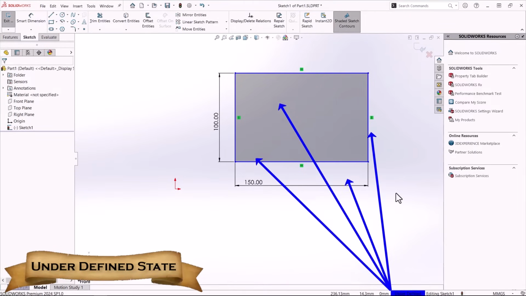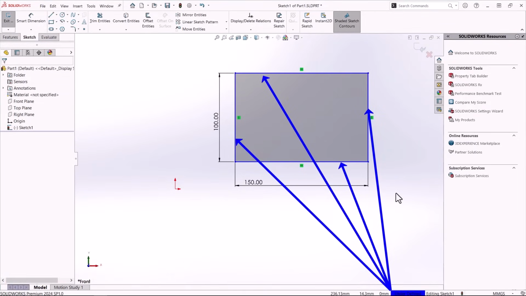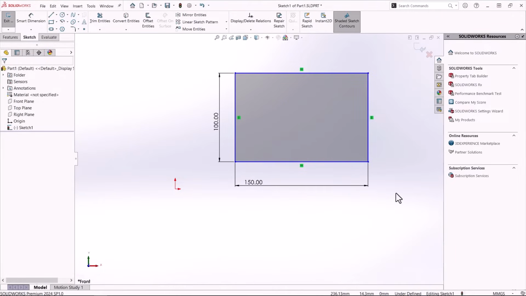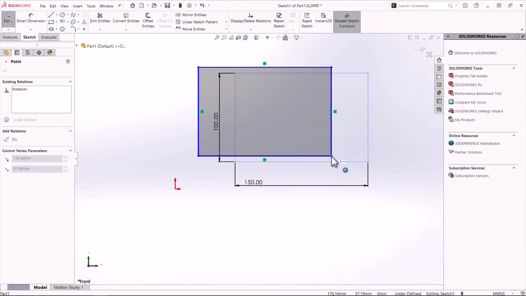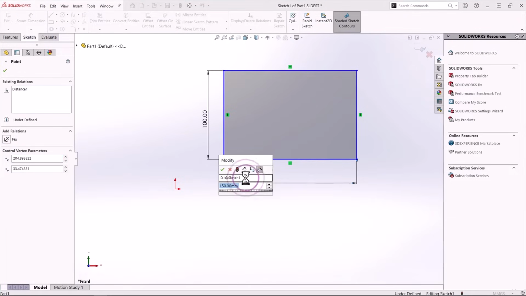When sketch entities are blue, this means that they are in an underdefined state. Having at least one underdefined entity makes the entire sketch underdefined. To make a sketch fully defined, all sketch entities must be fully defined first. In an underdefined state, sketch entities can be modified to some degree while maintaining existing geometric relations and dimensions. For example, the value of 150 mm will remain constant regardless of how much I move this endpoint. It will only change if I manually adjust the dimension by double-clicking on it.